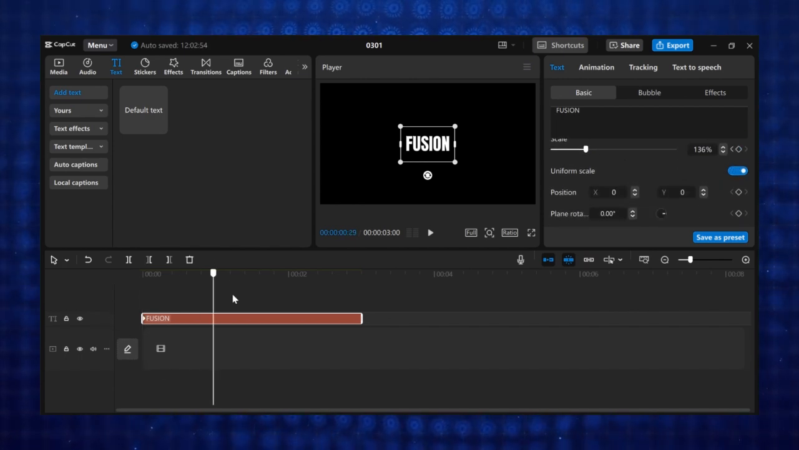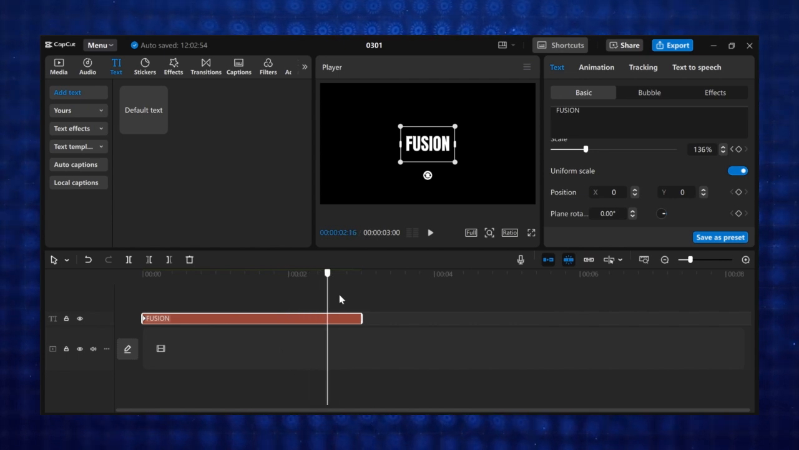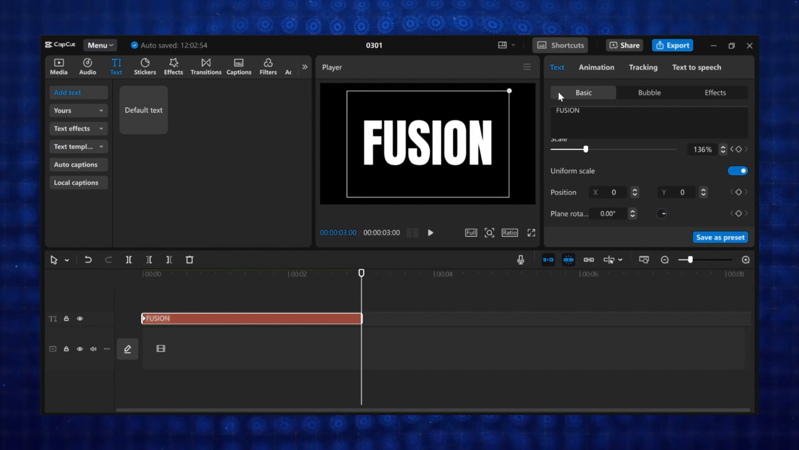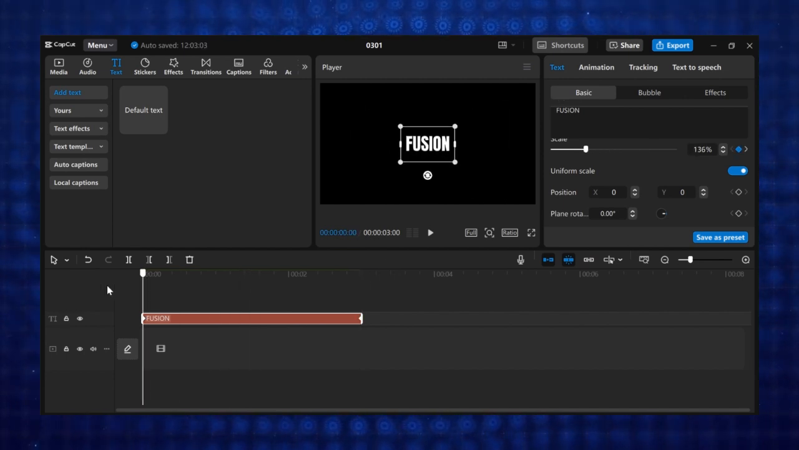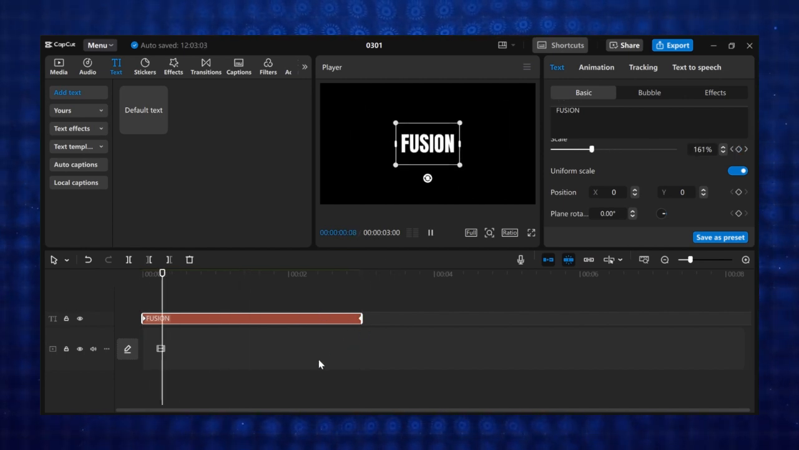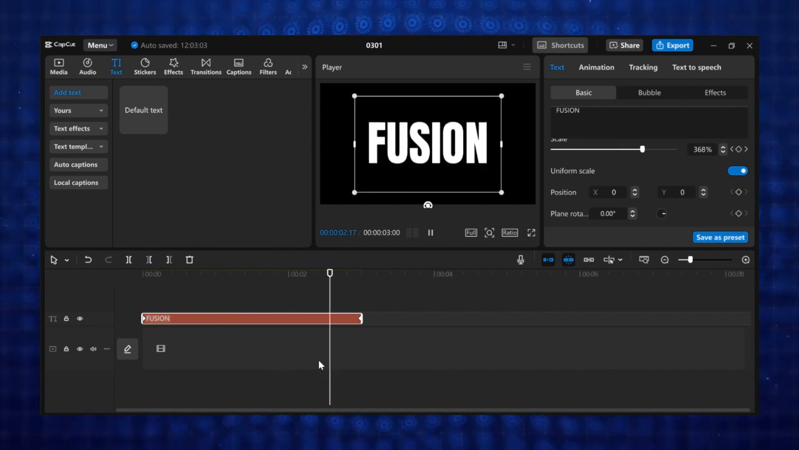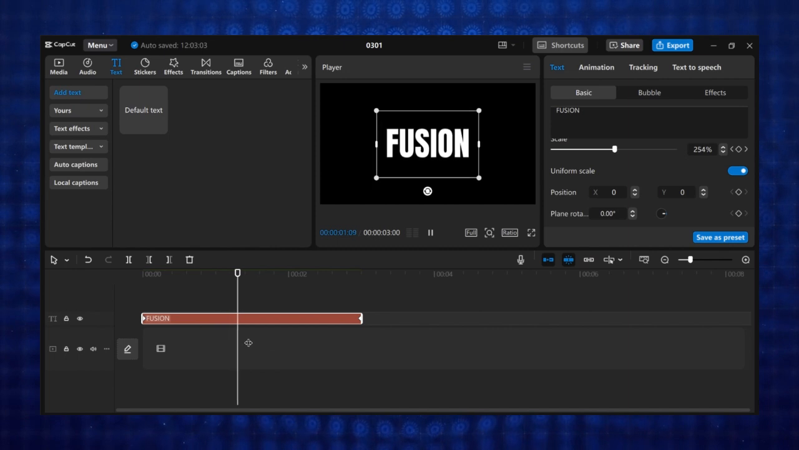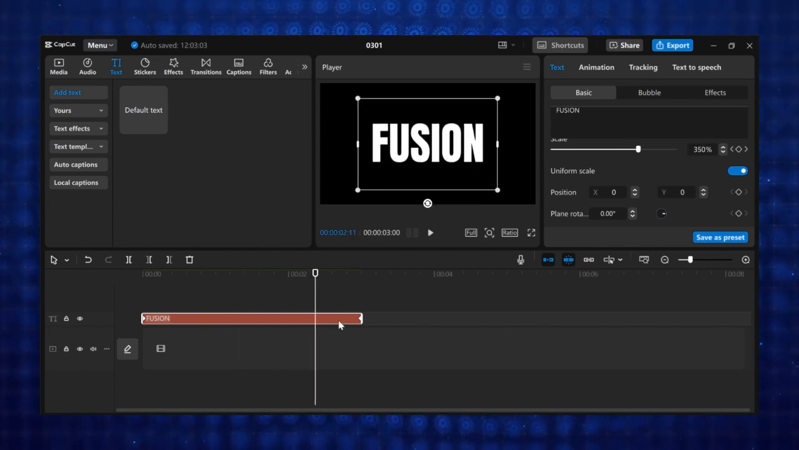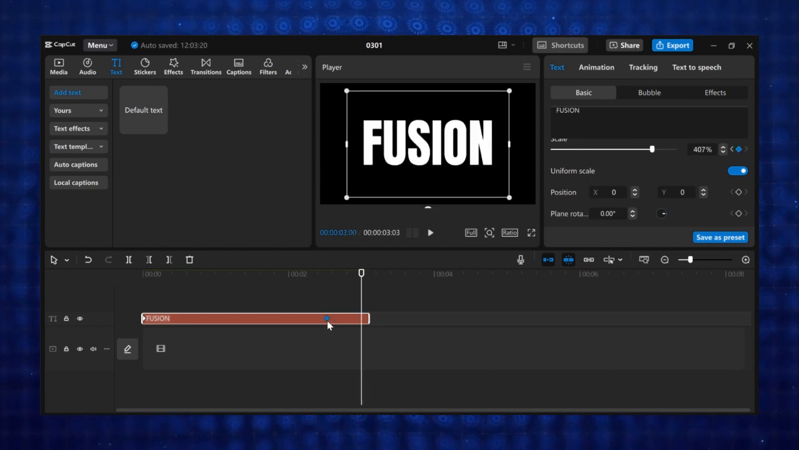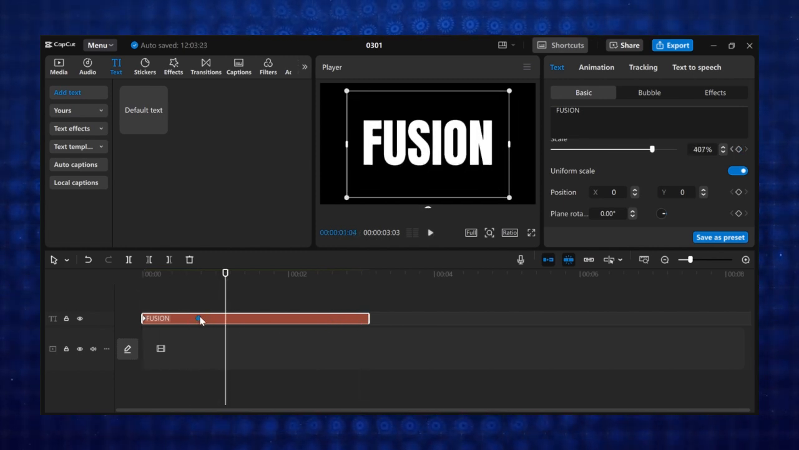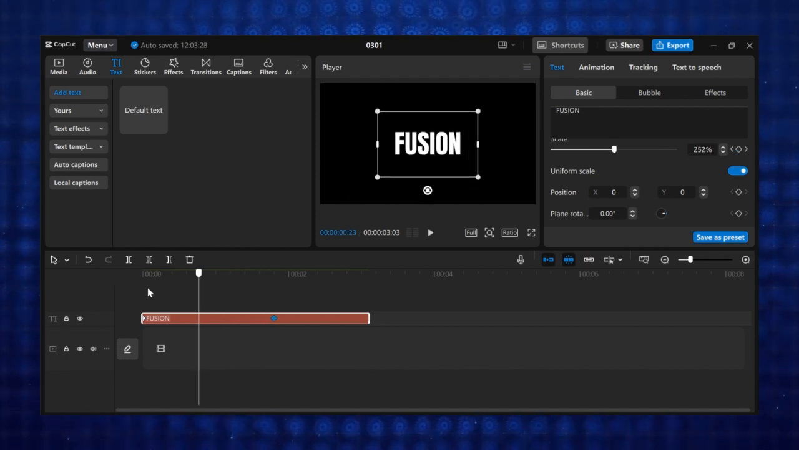Then move the playhead to where you want the animation to end. So I will move the playhead to the end of the text. Then I will scale my text to be a lot bigger. And CapCut will automatically add a keyframe at that particular place for you. And this will create a text zoom in effect using keyframes. And with keyframes you can move them and position them at where you want. So, if you want the animation to be fast, move the keyframes close to each other. And if you want the animation to be slow, you move the keyframes away from each other.